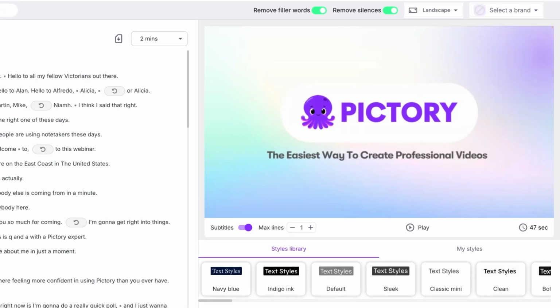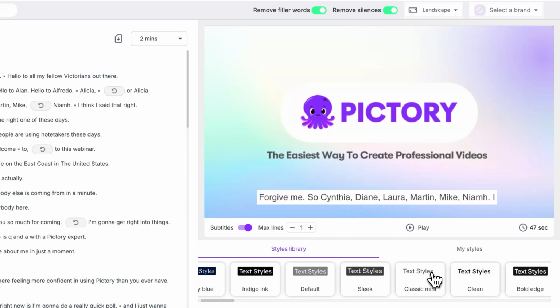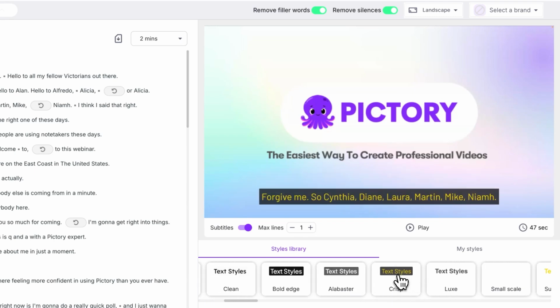Another cool thing that you can do is you can start editing your captions right here and add some different styles to them. We have a couple different options here, so you can get a really cool look and feel based on what you want.